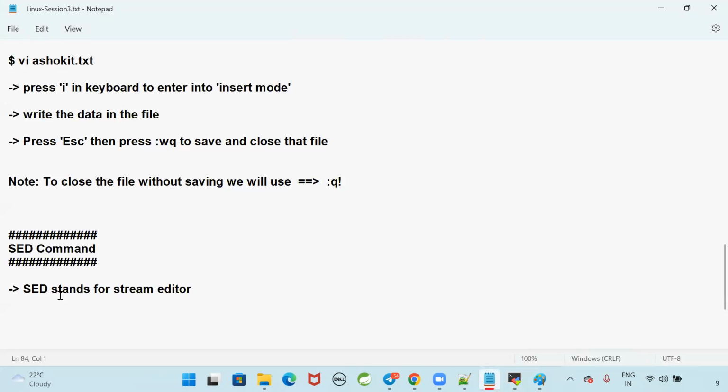What is the sed command? Sed stands for stream editor. Using the sed command, we can replace the content without opening the file also. We can replace the text without opening the file itself.